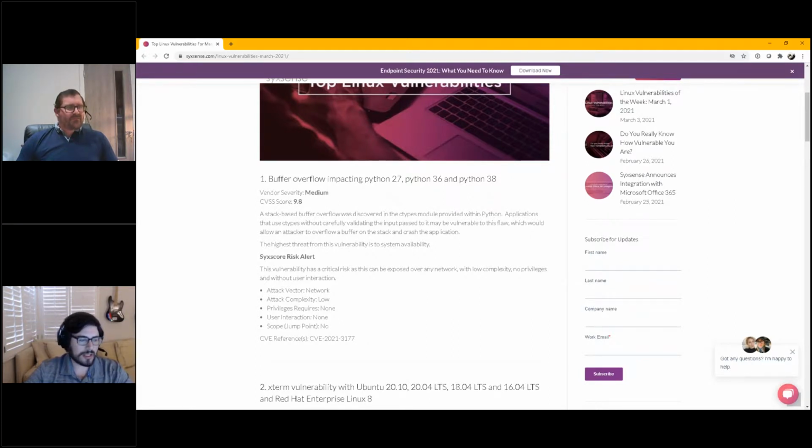The first I'd like to highlight is a buffer overflow impacting Python 2.7, 3.6, and 3.8. The vendor in this case has provided a severity of medium. Although this is the first one on my list, so it has the highest severity, a CVSS score of 9.8. A stack-based buffer overflow was discovered in the ctypes module provided within Python. Applications that use this without carefully validating the input passed to it may be vulnerable to this flaw, which would allow an attacker to overflow a buffer on the stack and crash the application.